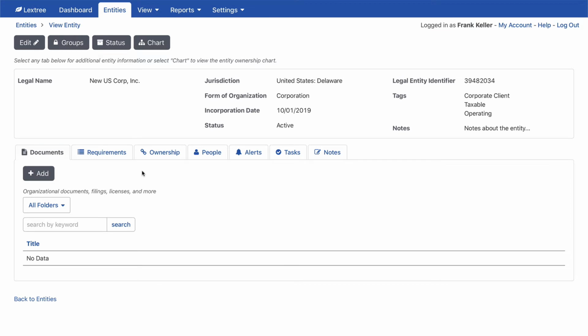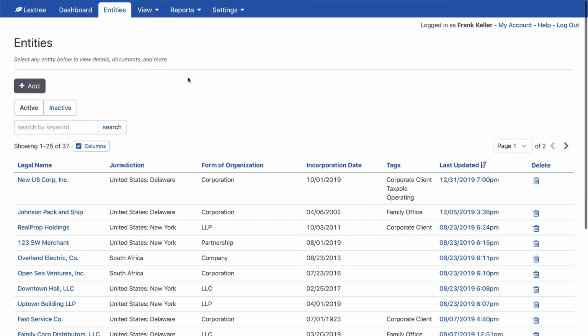I will go look at an entity with more information in it so that we can see what each of these looks like in a little more detail. But that's basically adding a new entity. It's very straightforward. So we'll come back to our list of legal entities, and you'll see here is our new US Corp, the brand new one we just added at the top of our list.